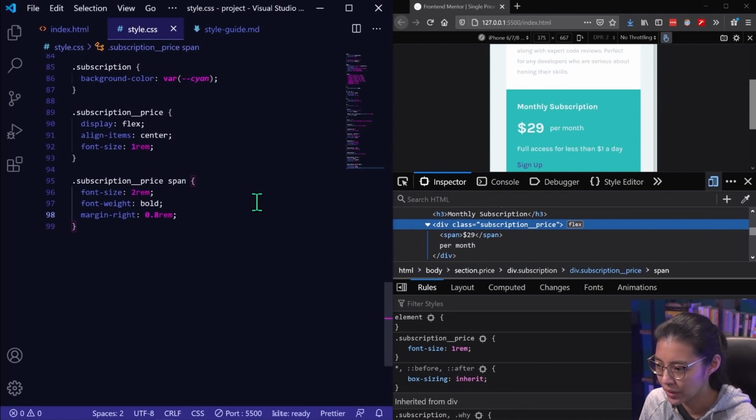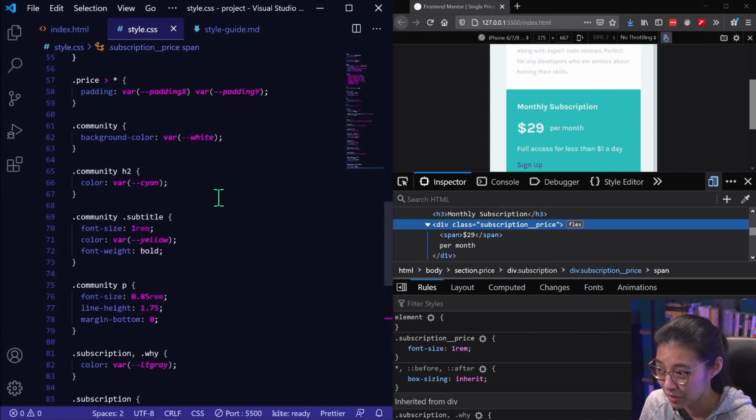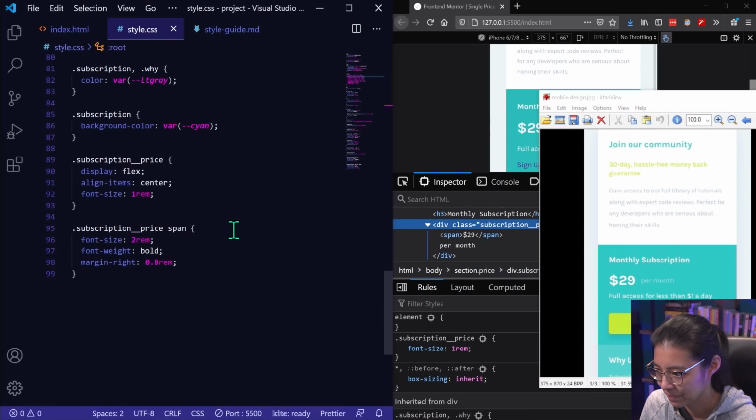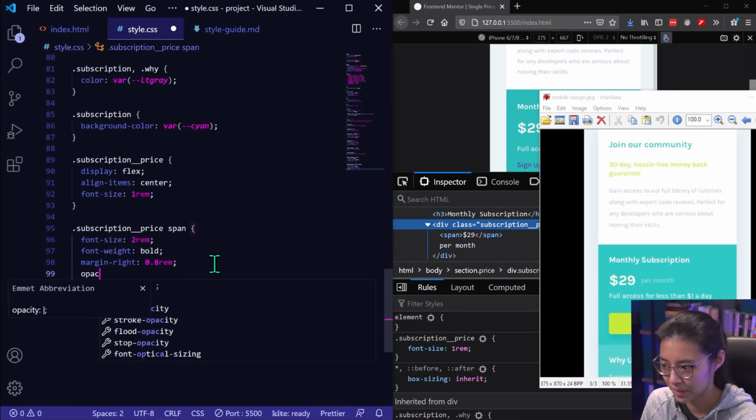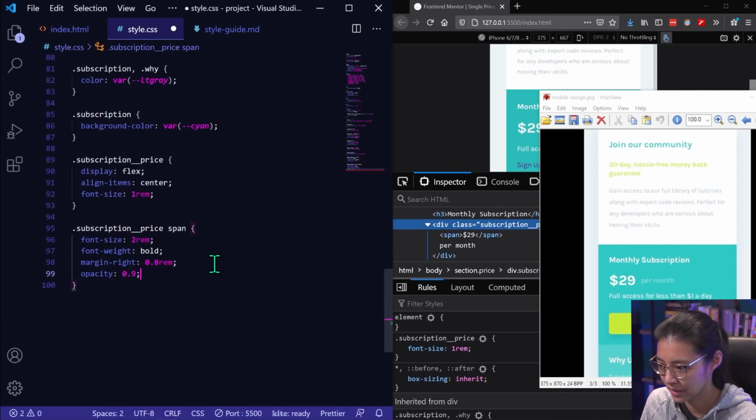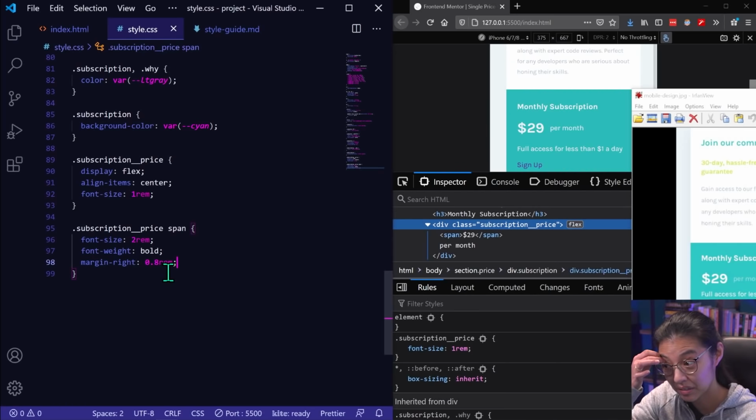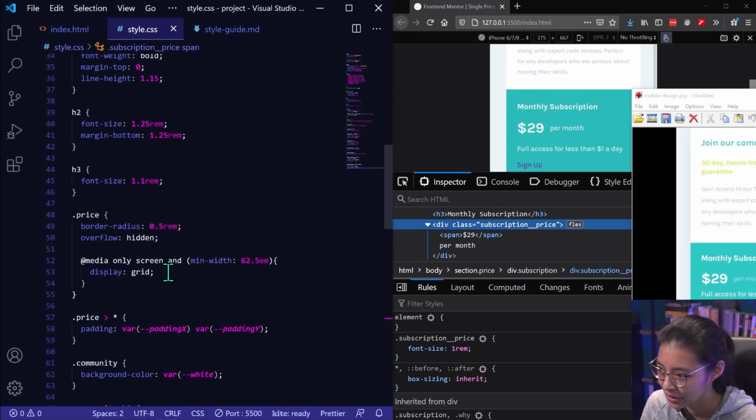So I think there's a couple ways we could do it. We could make a new color variable, but I think what I'm going to do is just use opacity. Just make it a little bit less, 0.9. See how that looks. So I'm going to save. Let's try 0.5, just to make sure the opacity works. Oh, I'm doing the wrong thing. Okay, that's a bit annoying. I think I might have to use a color.